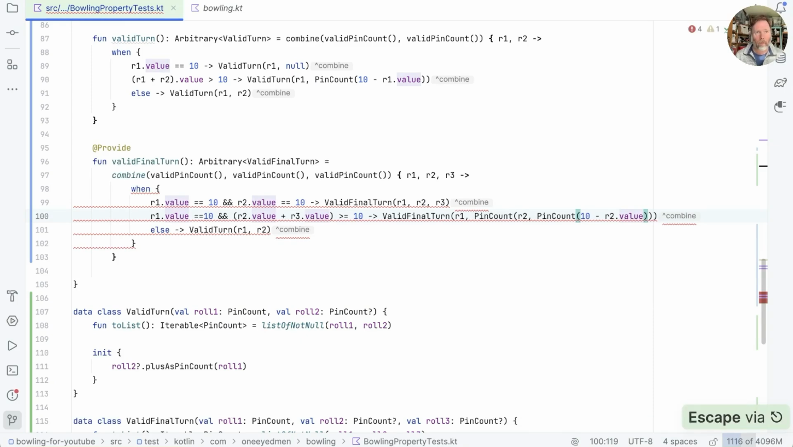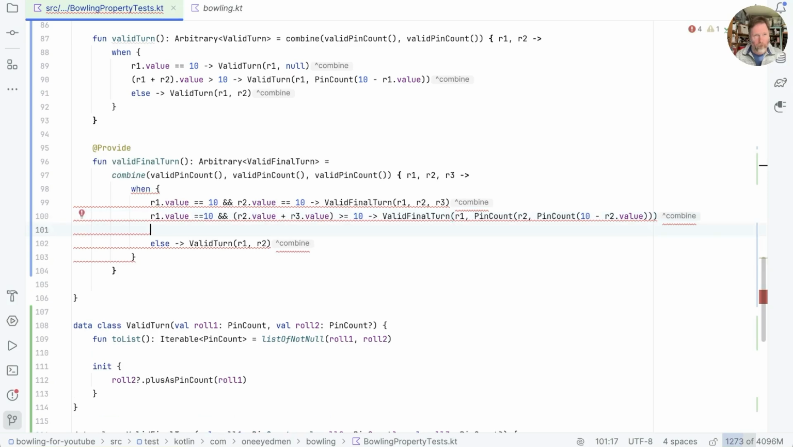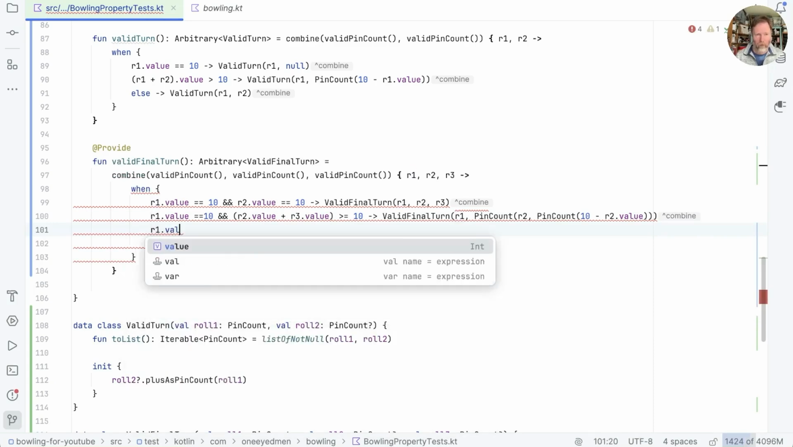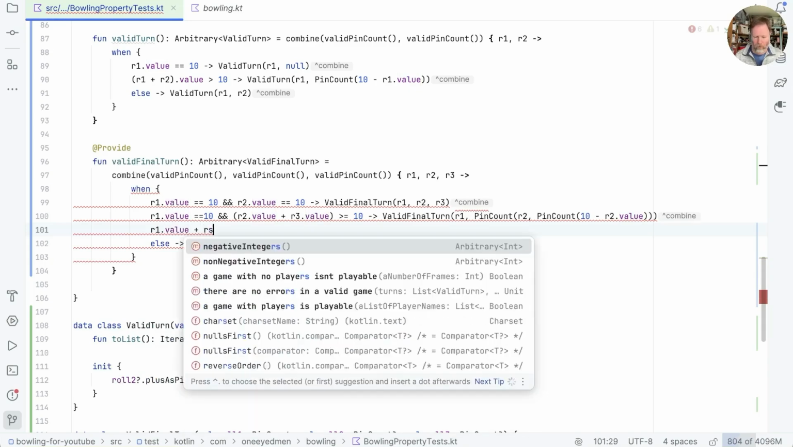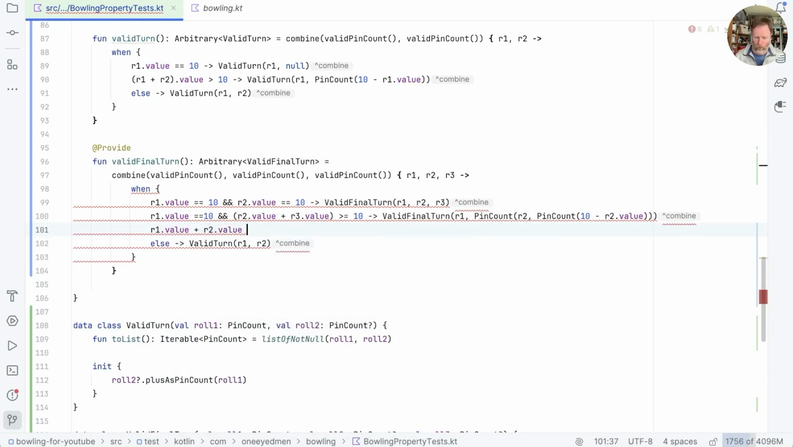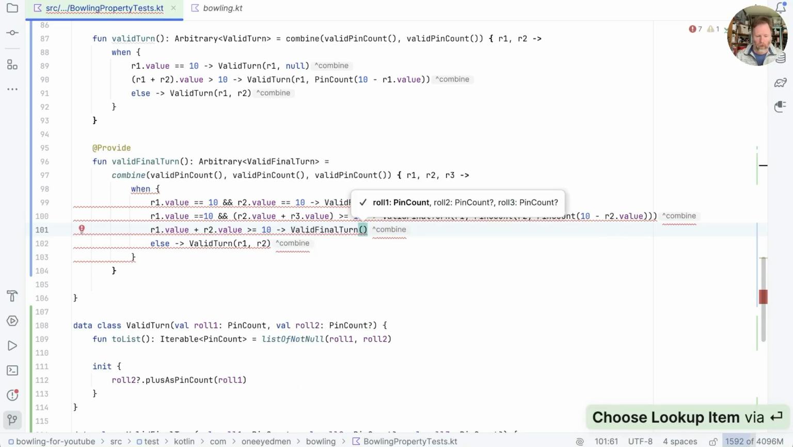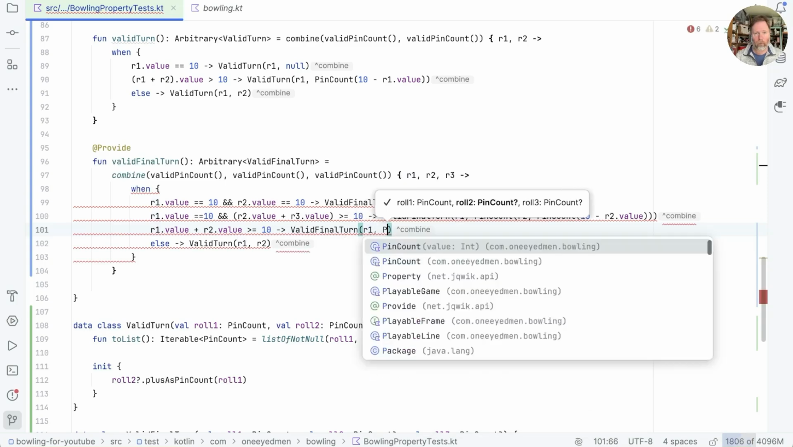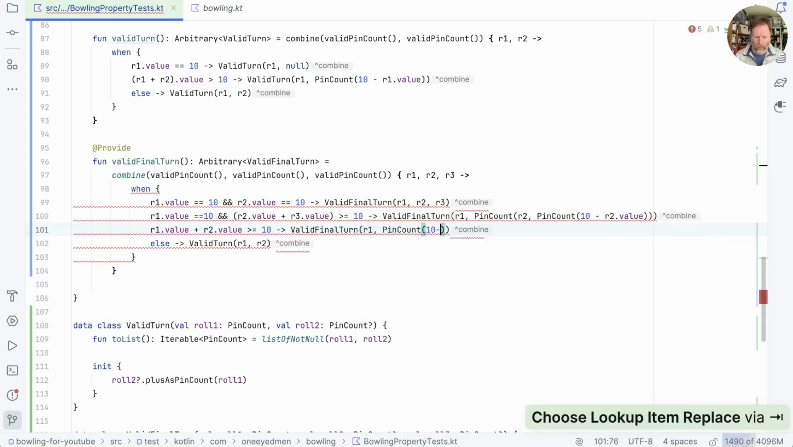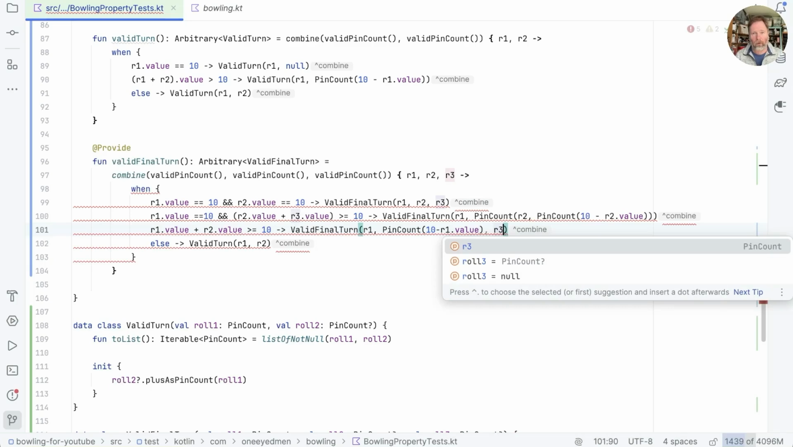Sooner or later this will compile, but before it does, we've got to ask the question, the first 2 have covered a first roll strike. What then when R1 dot value plus R2 dot value is greater than or equal to 10? Well, that's a spare in the first 2 rolls, so this will be a valid final turn with R1 as a pin count. The second one will be a pin count of 10 minus R1 dot value, and because that's a spare, the pins will be reset, so we can use roll 3.